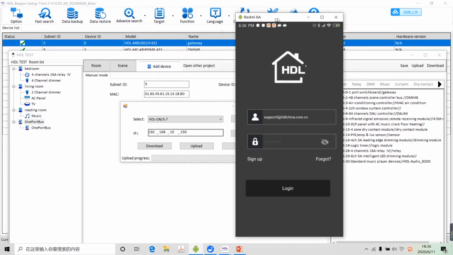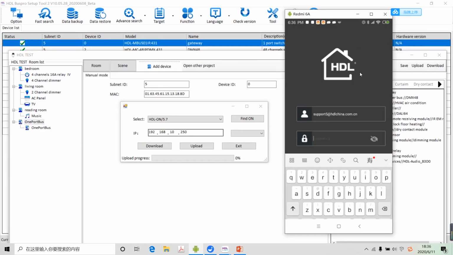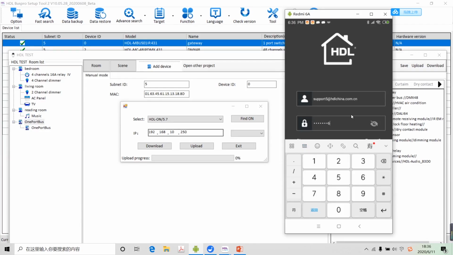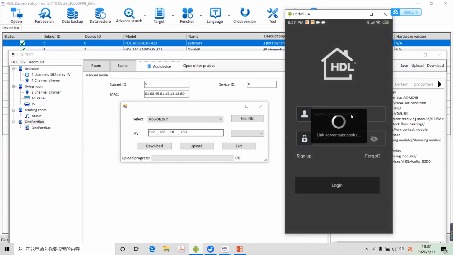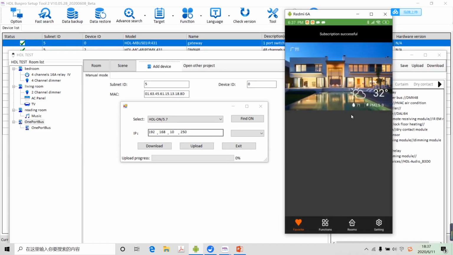Okay, this is my HDL ON app. For now, I'm logging in with my main account. There is no debug account. Okay, this is my app. There is a different color bar on the top. Now it shows green. It means remote connect. Remote connect well. Okay. But we can ignore it.